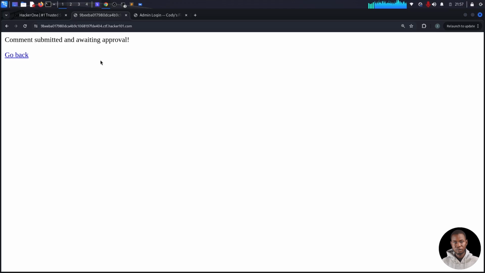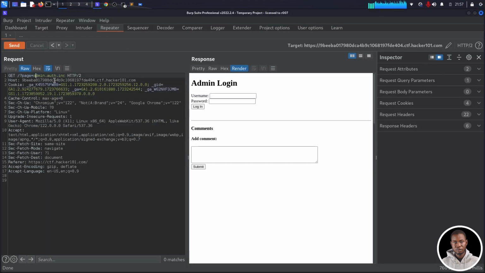So for anything to happen with this comment that we just submitted, an admin has to approve it. But unfortunately for us, we do not have access to the admin panel. So let's try to gain access to the admin panel. Then we can approve this comment and see if the code actually gets reflected on the home page. Now, to access the admin panel, what we're going to do is head over to the Burp Suite application.